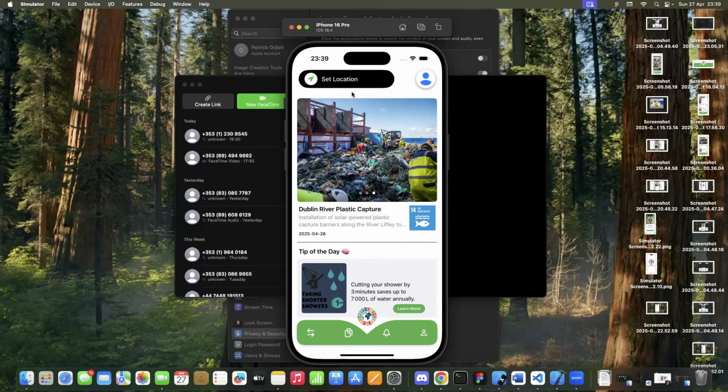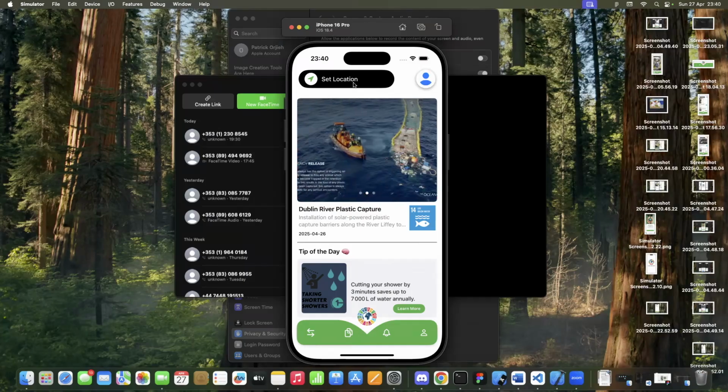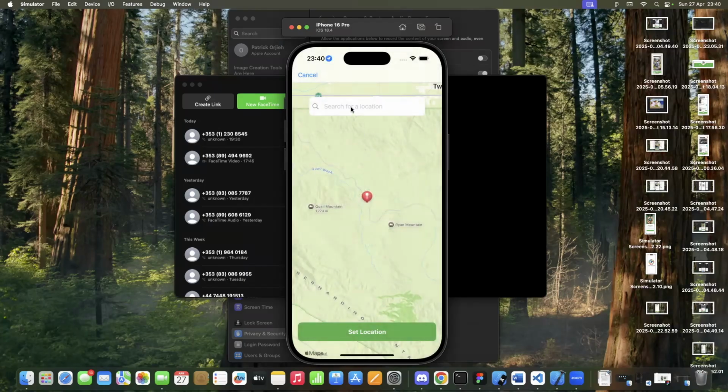And now we're going to show you how to set your location, to get suggestions close by. Yes, so the first thing the user must do when they come into our app is set the location in order for us to give them the recommendations for the projects. So if we go ahead and click into set location, we get asked for permission for our location.